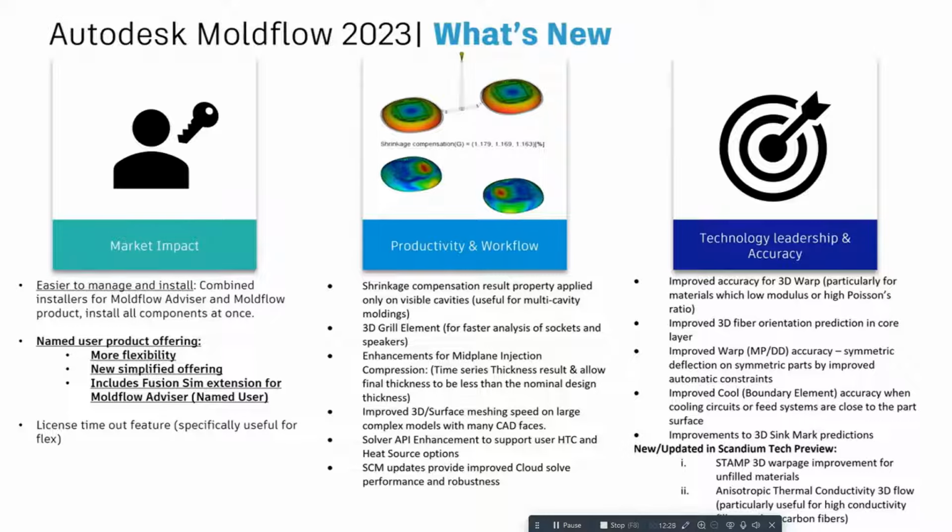Then of course you have the Scandium tech preview. Stamp 3D warpage improvement for unfilled materials. Anisotropic thermal conductivity in 3D flow, particularly useful for high conductivity fillers such as carbon fibers.